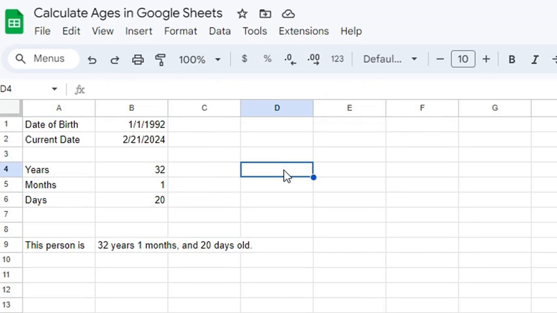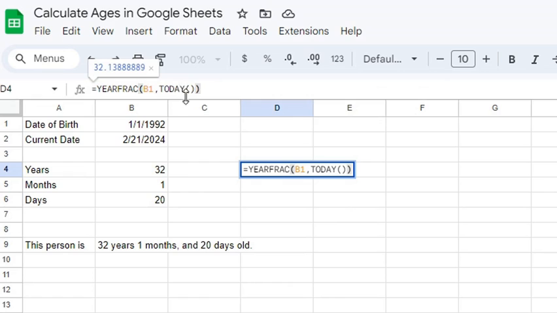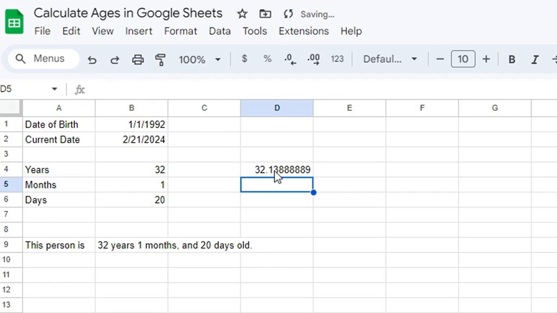The other way to calculate ages in Google Sheets is just by calculating years, and in this case, we're going to use the YEARFRAC function. The YEARFRAC, again, uses the TODAY function within it, and it's calling cell B1 in its first argument. So the YEARFRAC is just pulling the start date and end date in one formula. It doesn't allow you to choose months or days, but if you don't need to, then it's not a problem.